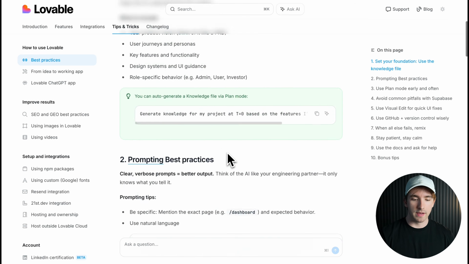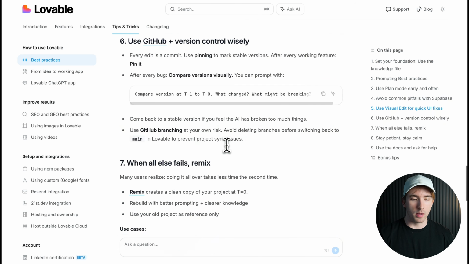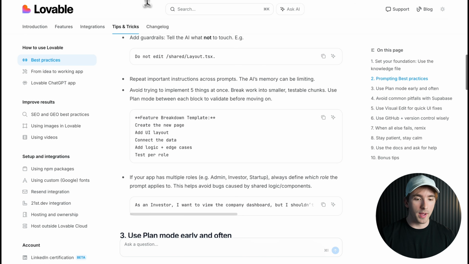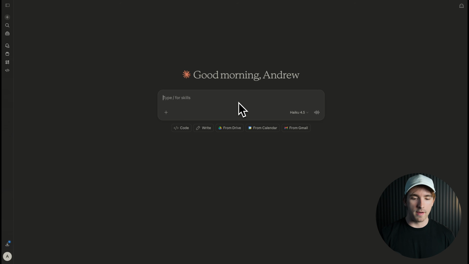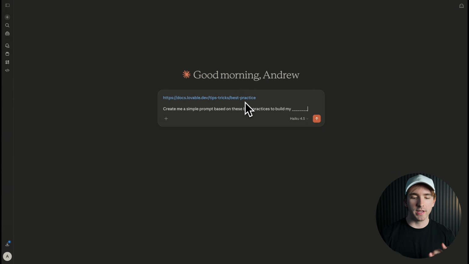Now, if you don't want to have to read through this entire document of good prompting and how to make sure that you're talking to your AI the right way, my best advice is simply to copy the URL, go over to your preferred AI platform like Claude or ChatGPT, paste in the documentation, and say, create a simple prompt based on these best practices to build my X. Now, it depends on what you want to build.